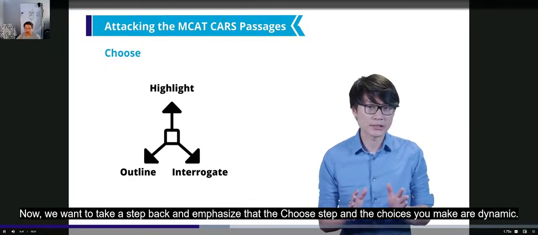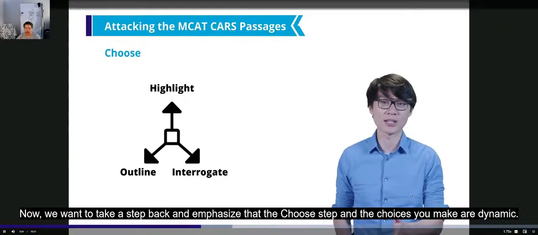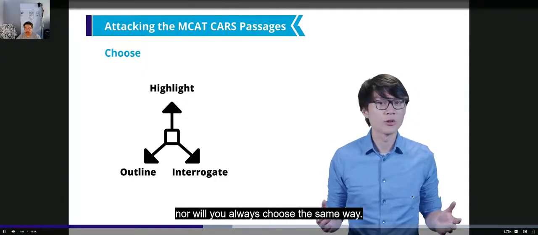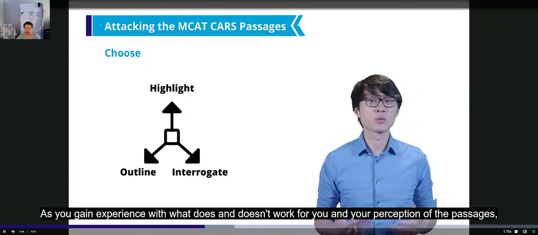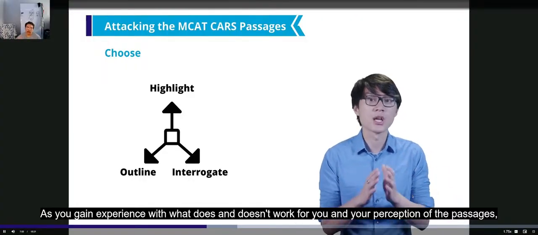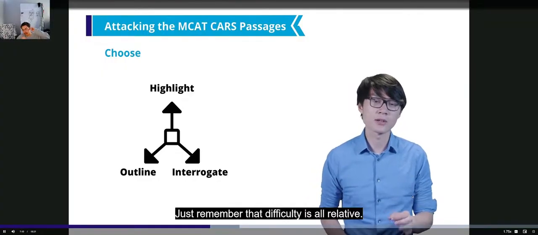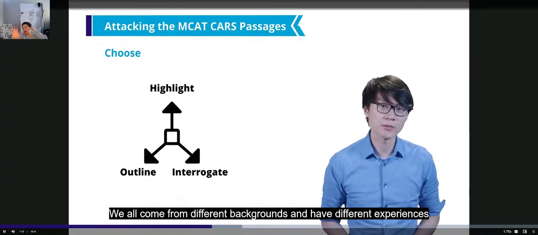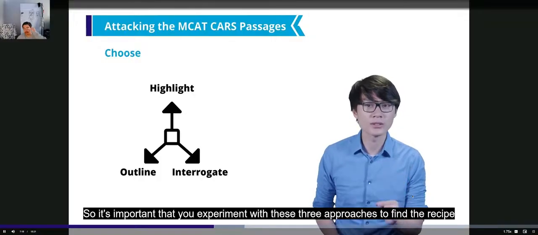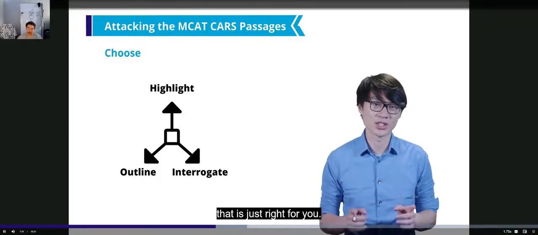Now we want to take a step back and emphasize that the choose step and the choices you make are dynamic. We're not asking you to choose one method for all CARS passages, nor will you always choose the same way. As you gain experience with what does and doesn't work for you and your perception of the passages, you'll eventually find a good balance for the kinds of passages that are best suited for each of the 3 distill methods. Just remember that difficulty is all relative. We all come from different backgrounds and have different experiences when it comes to reading, so it's important that you experiment with these 3 approaches to find the recipe that is just right for you.